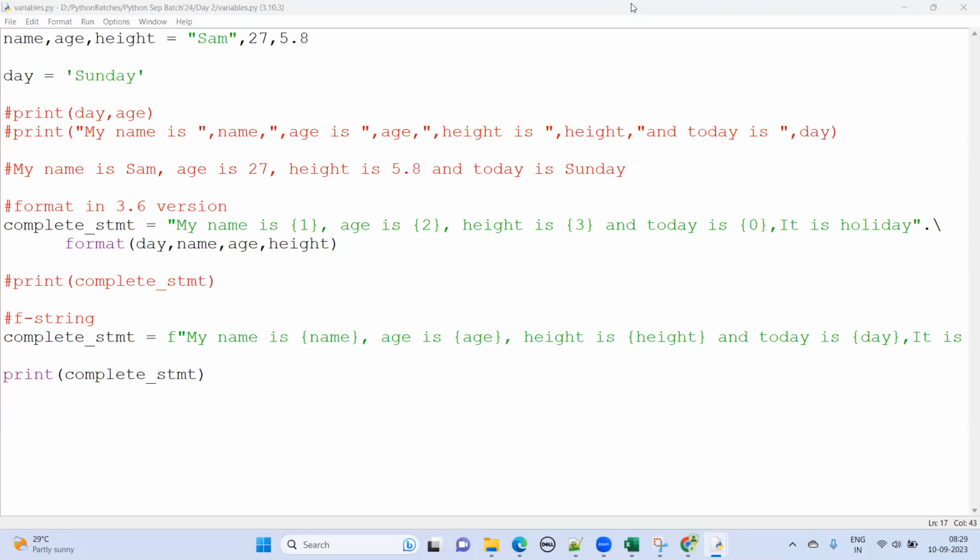What happens if we don't put an f? If you don't put f, it will take the entire thing as a string. It won't print any variable. It will print it as it is.